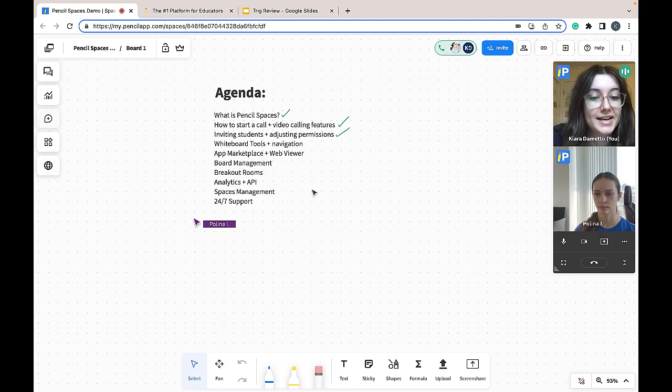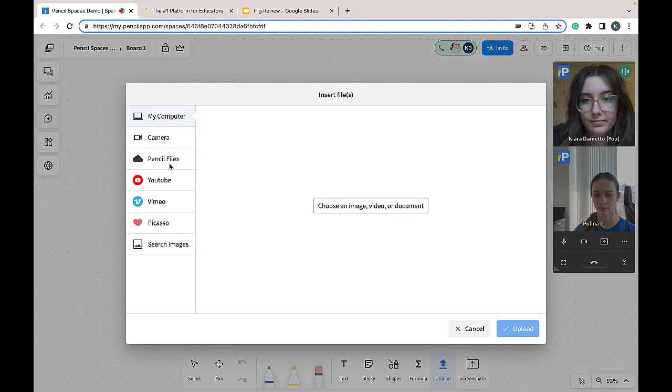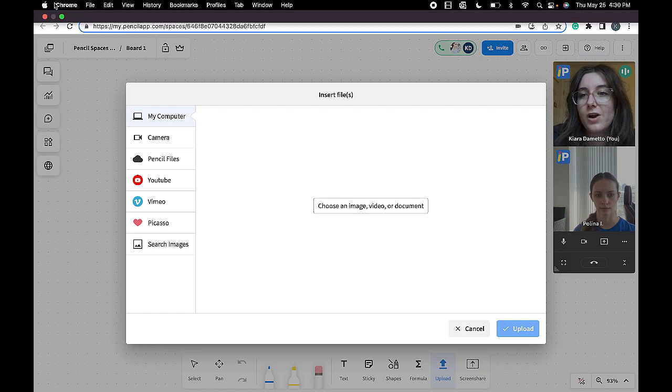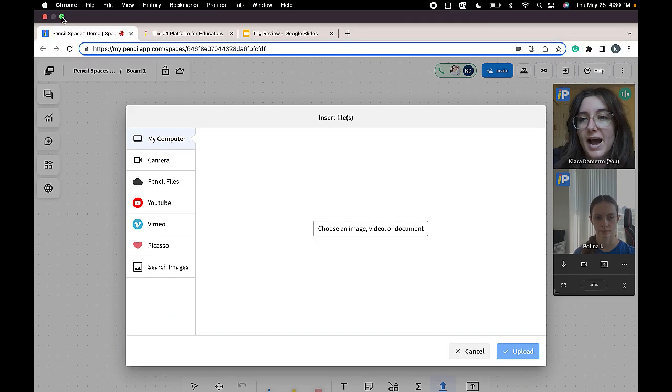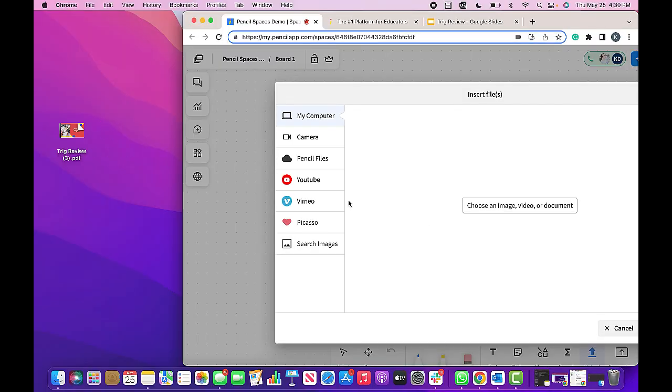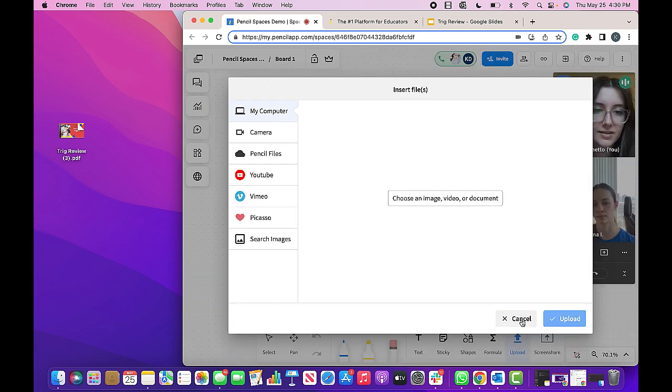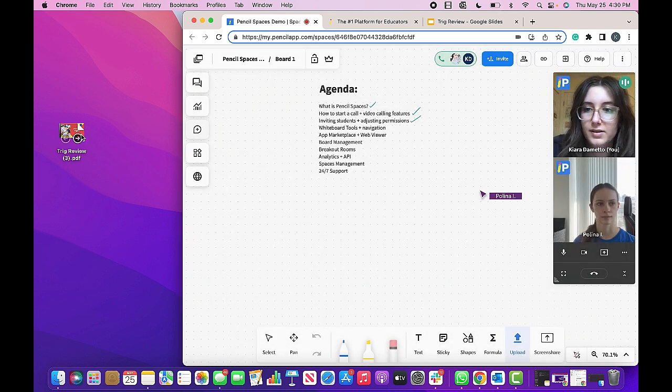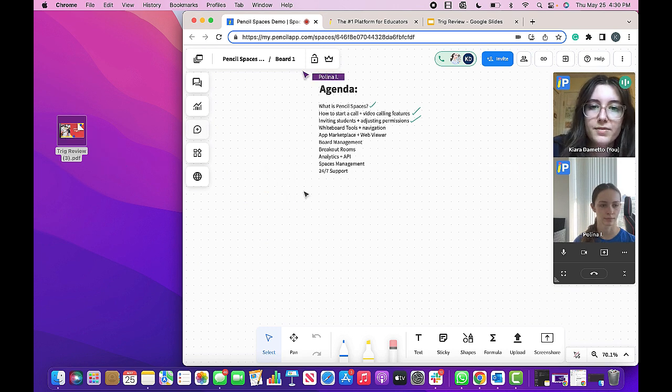So to upload a file or PDF onto your whiteboard, I'm just going to select Upload at the bottom of my screen. As you can see, you can upload a file from your computer, camera, pencil files, YouTube. We have a lot of options here. However, another option that we have is to drag and drop the file directly into your space. So that's what I'm going to do now. I'm just going to drag and drop the file from my desktop onto the whiteboard.